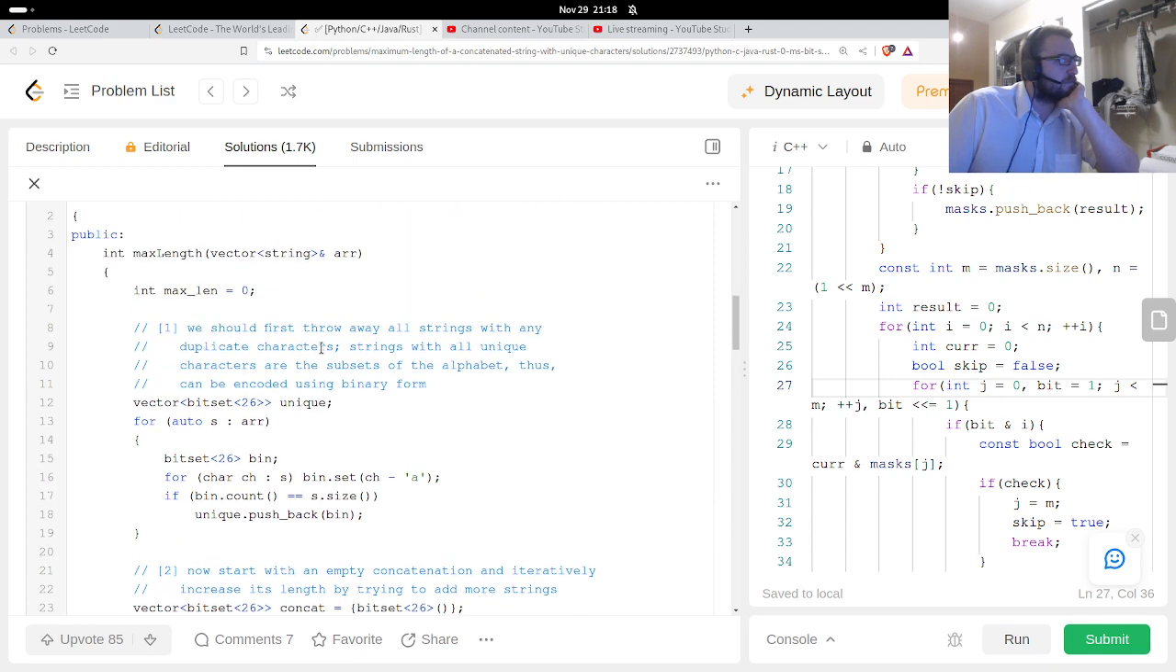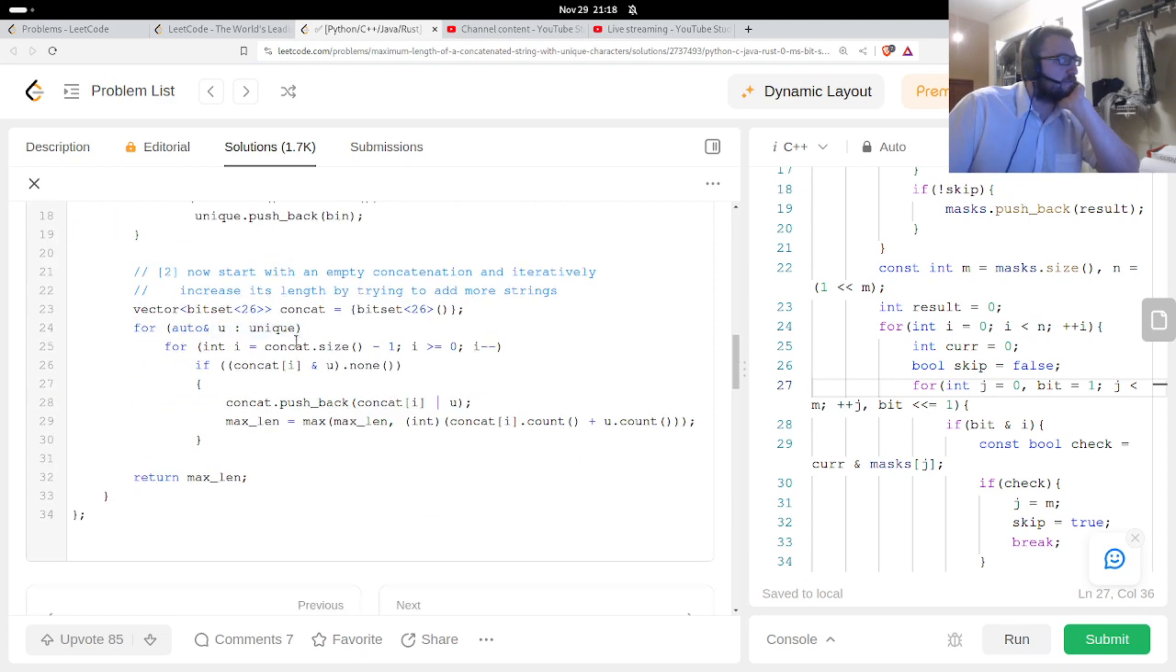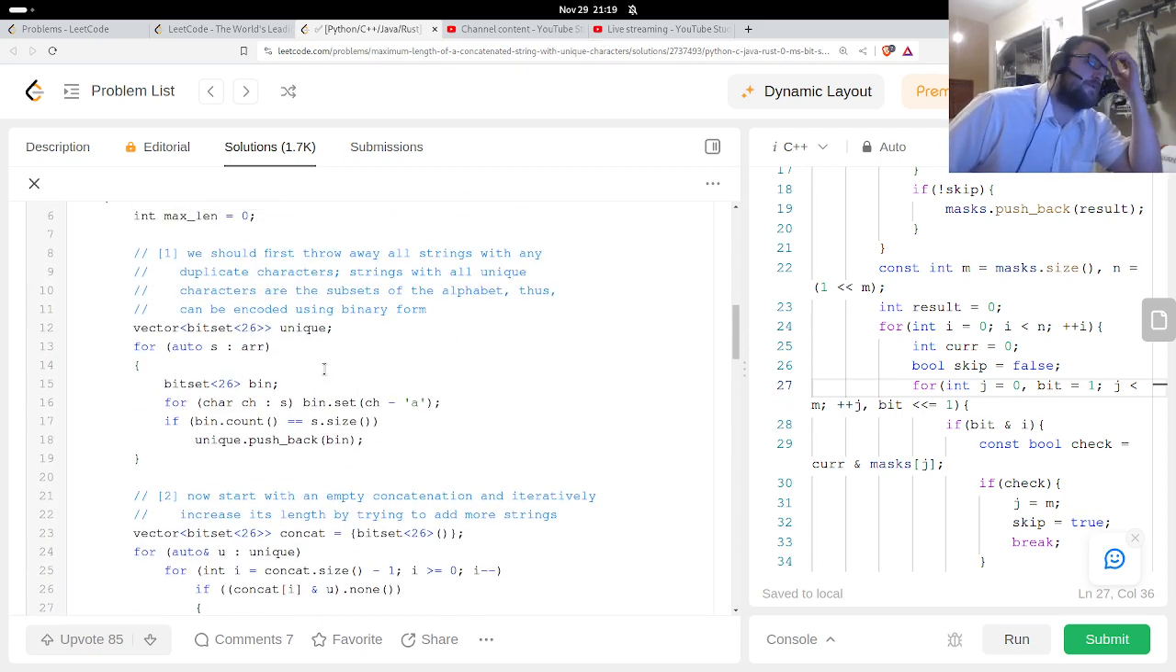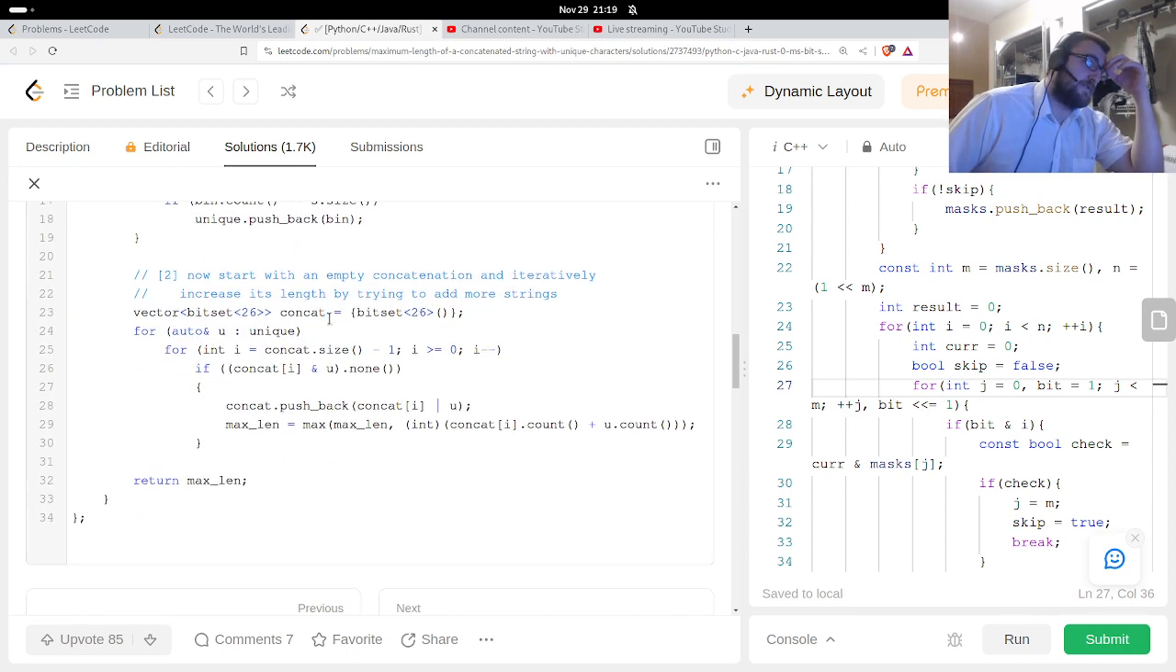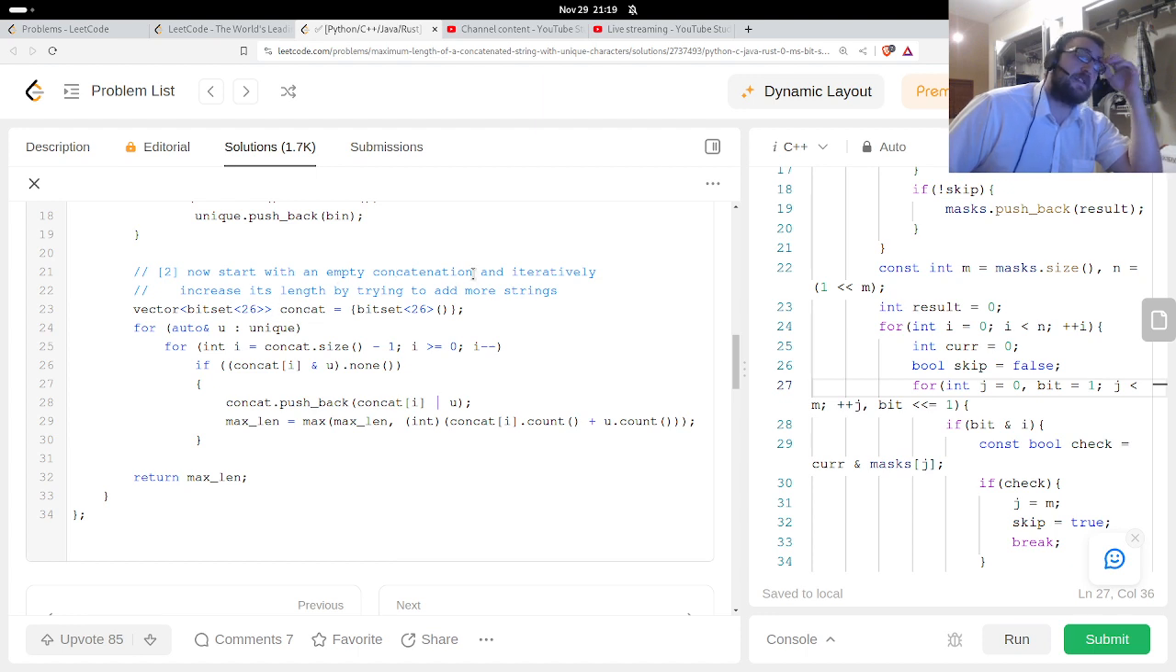So how did he do this? He went with each string, concat size. This is none. And concat. What is this? He did it in a way that's really odd to me. I didn't do it like this at all. So unique bit sets first, that's fine. Start with an empty concatenation and iteratively increase its length by trying to add more strings.